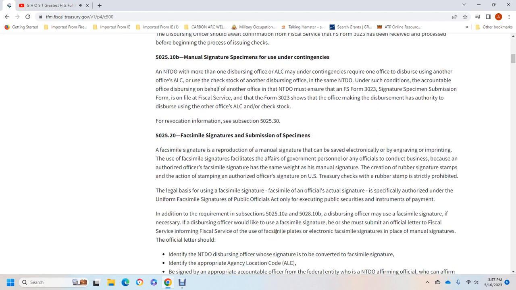Section 5025.30. All right, 5025, facsimile signature for the submission of the specimen. Facsimile signature for the reproduction. The manual signature can be electronically engraved and printed with the use of the facsimile signature of the official, in the conduct of the business of the government, by an authorized officer. A facsimile signature has the same weight as the manual signature. The creation of a rubber signature stamp that has the facsimile of the authorized officer's signature on a U.S. Treasury check is strictly prohibited.